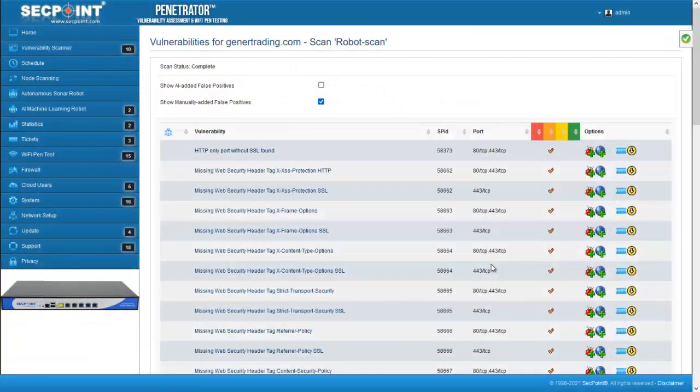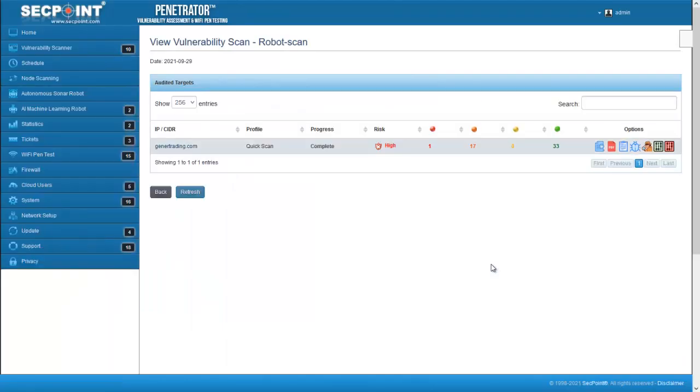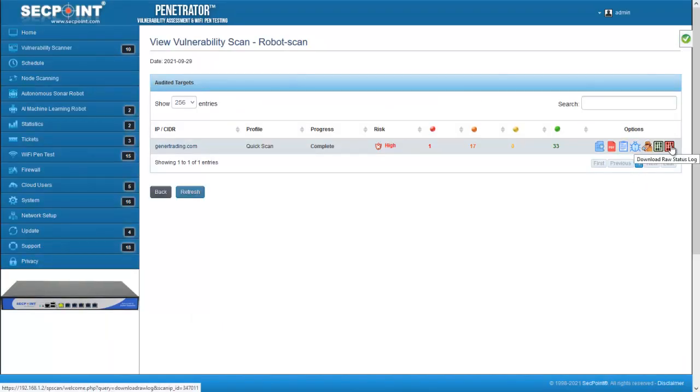The last thing I would like to point out are two new functions available in the list of the targets of a scan. Here, the first icon allows to download the raw status log that has been produced by the vulnerability scanner. Only scans performed after the installation of firmware 53 will show this information.